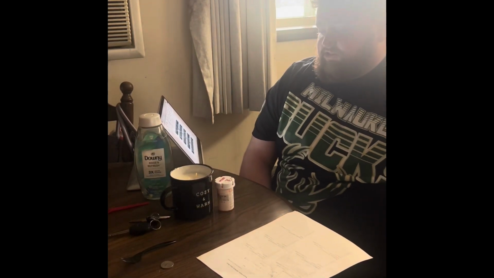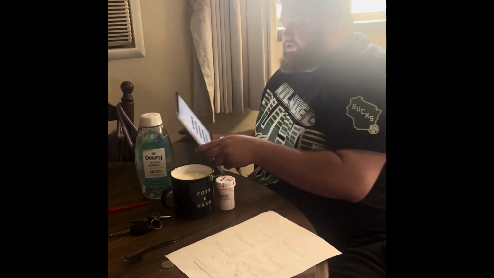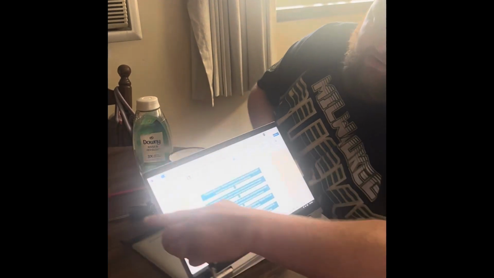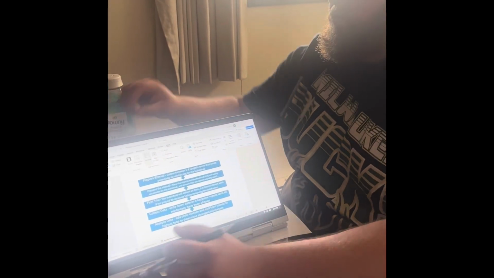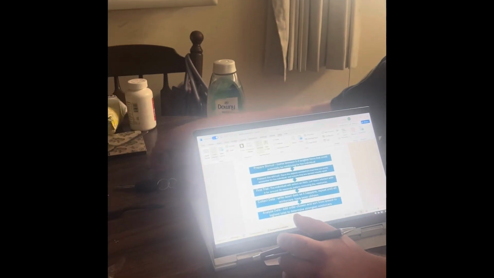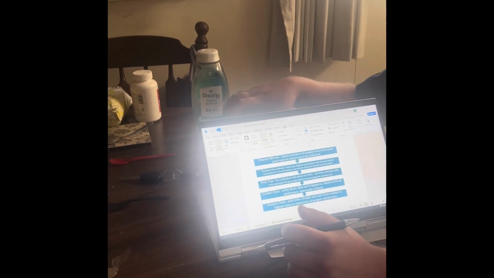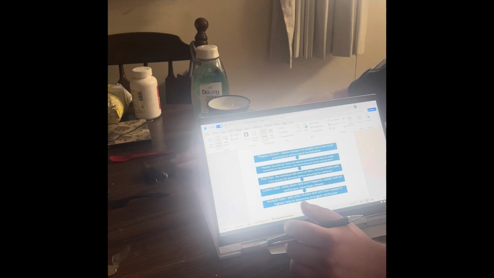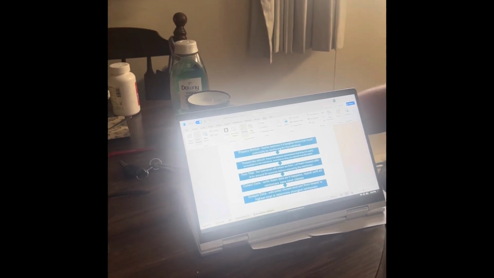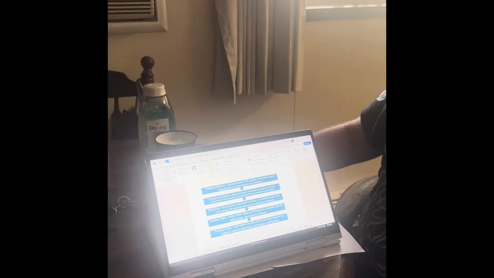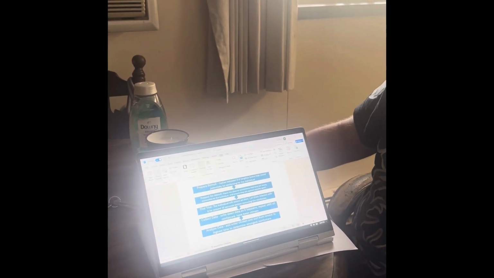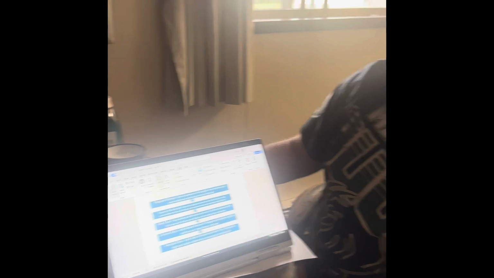So the first step to conducting a preference assessment is to prepare the stimuli. So you're going to want to get 5 to 8 tangible items. So right now I have 7 items set out here in front of me. So after I gather those items, I'm going to want to go get my client. So I'm going to bring them over to the table. I'm going to present the stimuli.